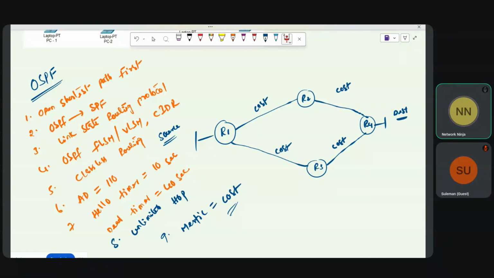When it runs the SPF algorithm in this direction and this direction, it is going to calculate the cost. Whichever cost is less, like if I go via router 2 and the cost is less, then that route becomes your best route, the primary route. So these are a few of the functionalities, you can call them features of the OSPF routing protocol.